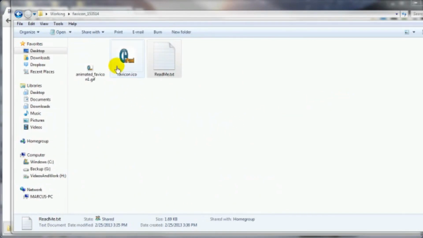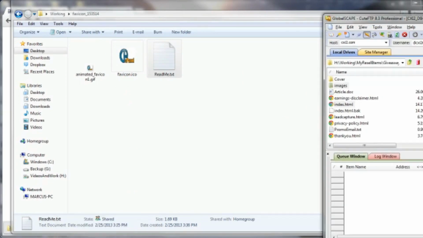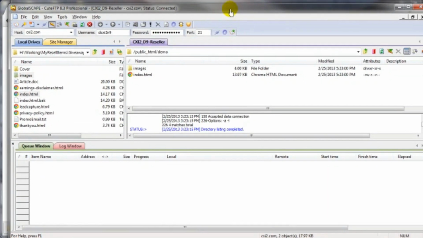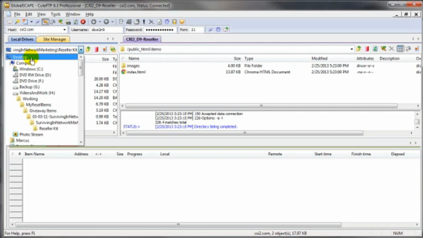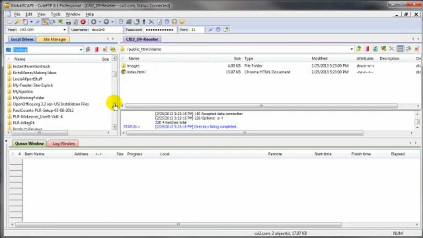Now I also need to upload this ICO file into the root directory of that domain. So I'm going to open up my FTP client. I'm going to be using Qt FTP. You can do the same thing with the free alternative, FileZilla, and I've already logged into the location of that root directory of that particular folder, and that's this right here. So now I need to navigate to that image, which is desktop working. Here we are.